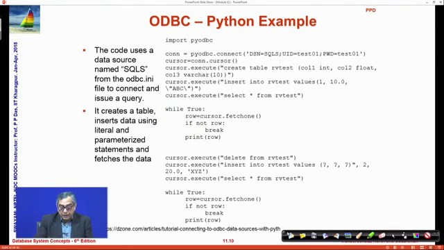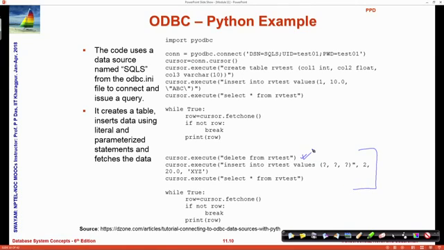So, this is what is illustrated. Then there are some more, this particular record is deleted, then again another record is inserted, another select is done. So, this is how a native program, here in this case Python, can interact with the database and do any of the SQL tasks that we were doing earlier with the SQL interface.